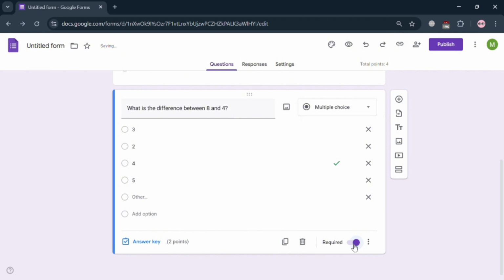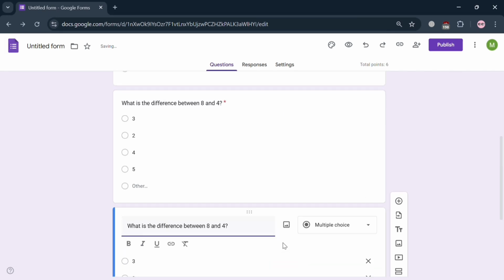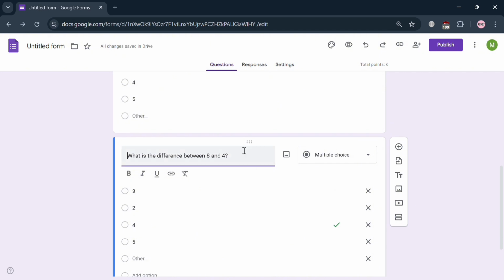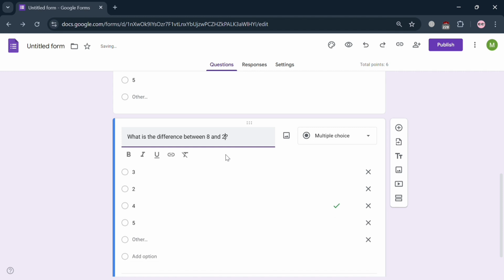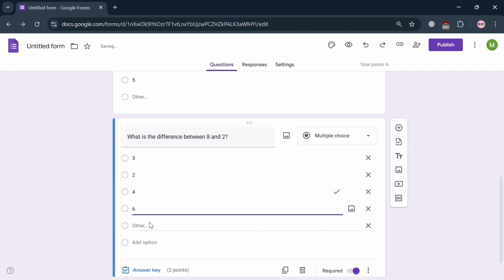Now moving on, if you also want to duplicate this kind of question, you can simply click this icon below to duplicate the question, or you could also start navigating below to customize it depending on your preferences. For example, instead of the difference between 8 and 4, I'm going to make it 8 and 2. And below, you'd also start changing the choices or options in here.